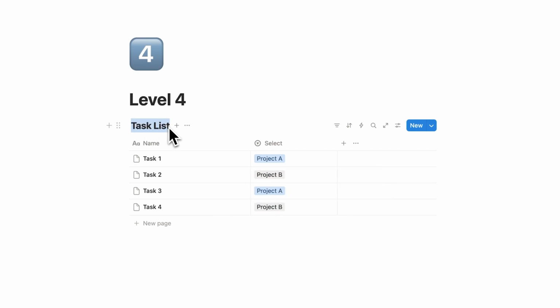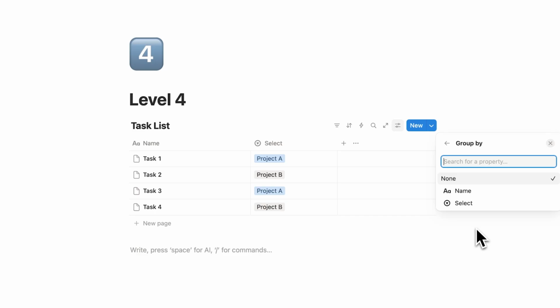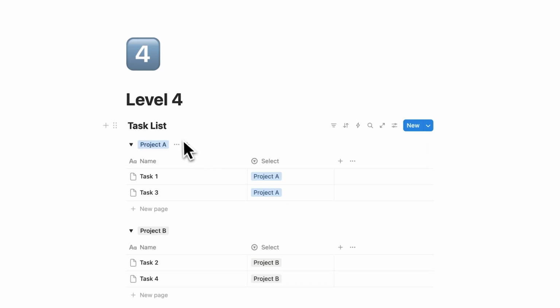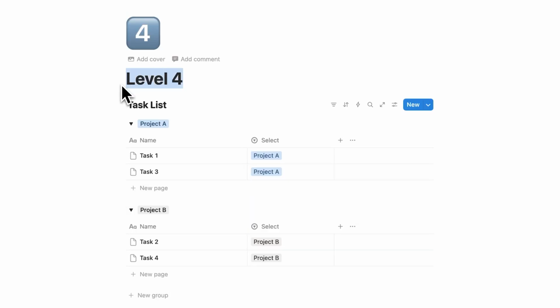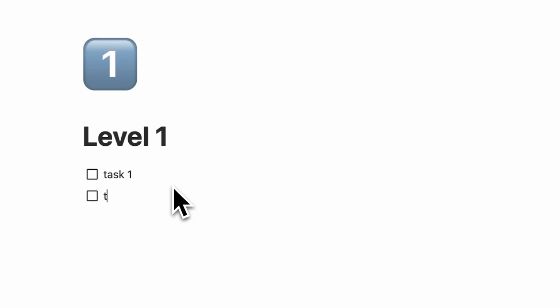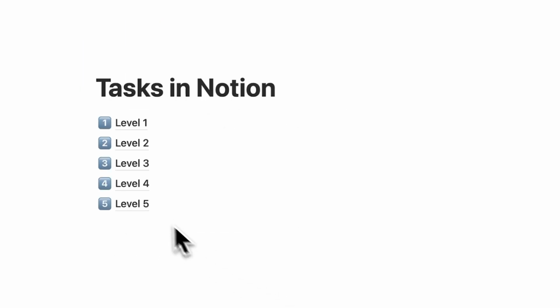Now, if you're new to Notion databases, there's this thing called filters, sorting, and groups. This here is where it gets interesting. So for groups, we can change this to group by the select. So now I can see all of the tasks involved in project A and all of the tasks involved in project B. Now level four is a great step up from level one, but this setup here still requires a calendar. And so that's where we get to level five.